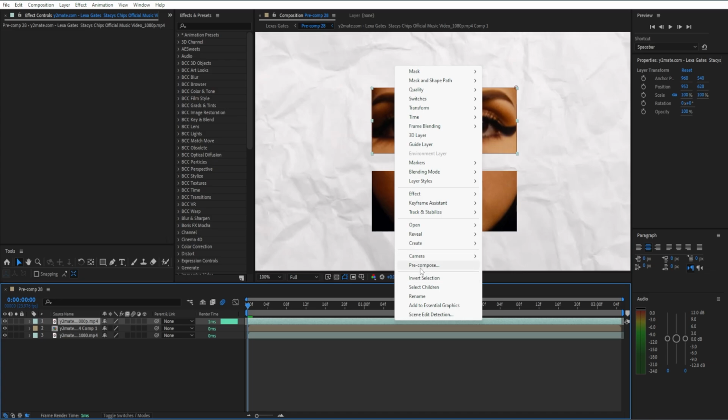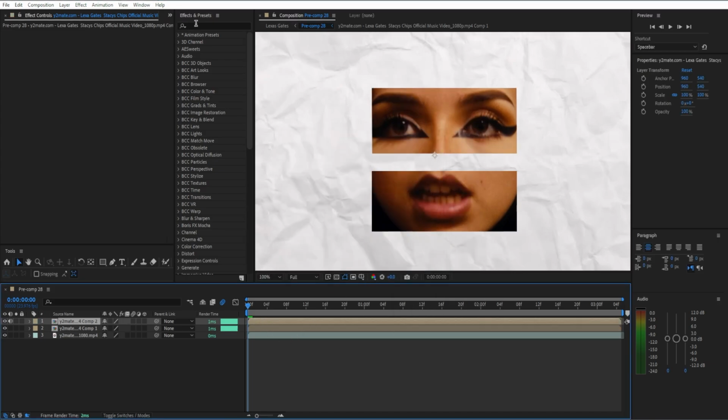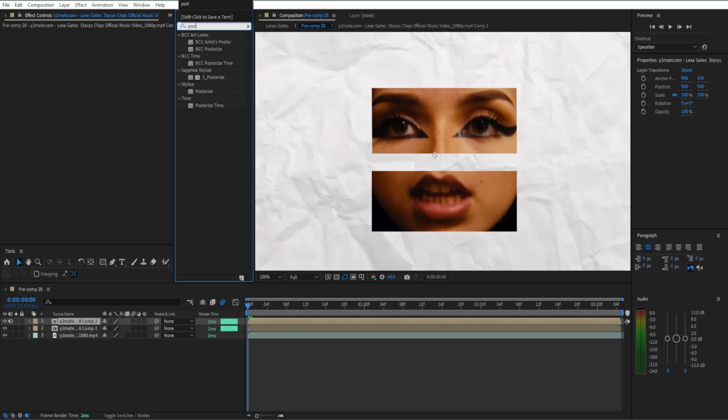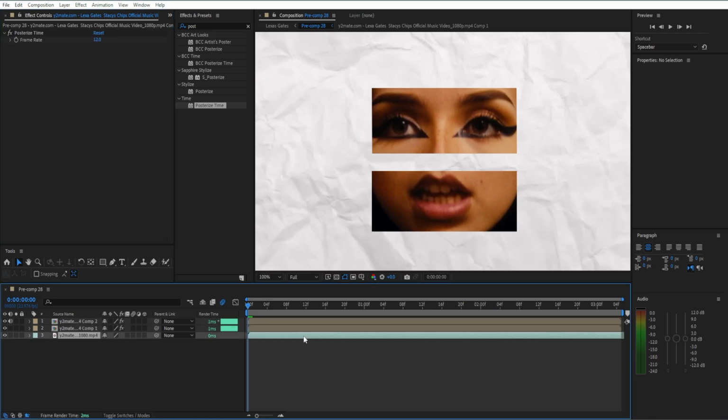Apart from that, I'm going to go right here, right click on our footage, then I'm going to pre-comp it. Then I'm going to go to our effects, and for each of our clips on our timeline, I'm going to put down our posterize, or bring down our frame rate to around 12 frames per second. So I'm just going to copy and paste all of these on each video clip right here.